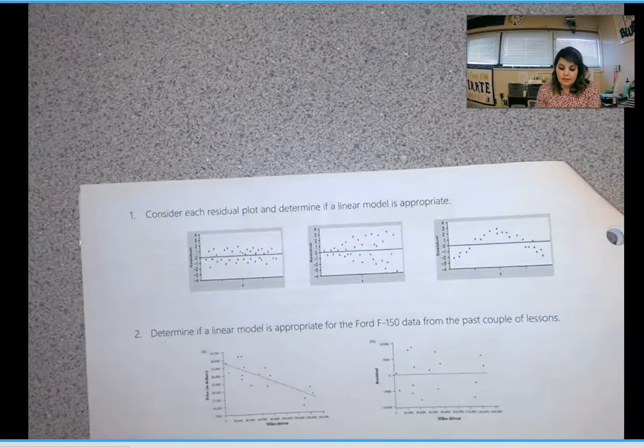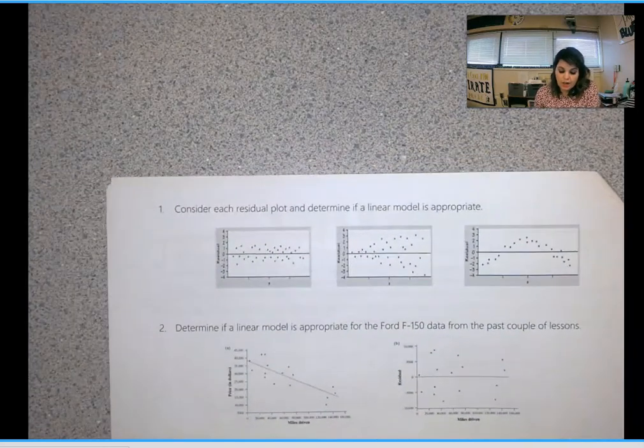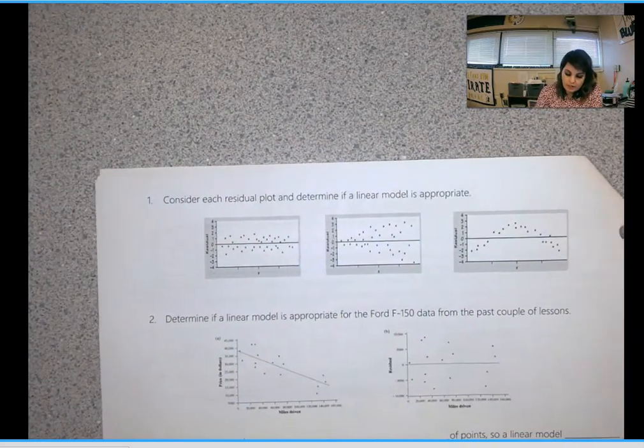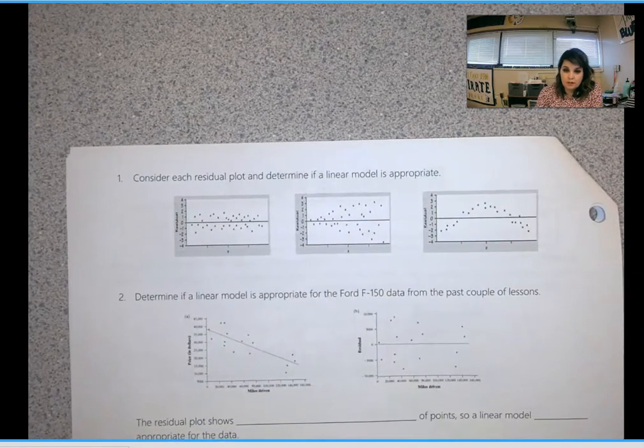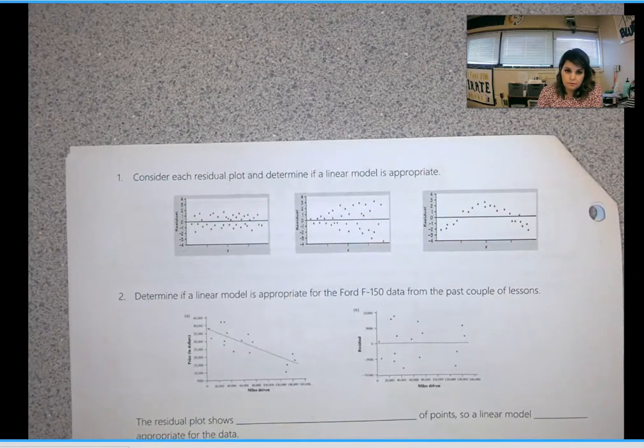Let's flip to the next page. Consider each residual plot and determine if a linear model is appropriate. I'm just not saying anything to give you an opportunity to look.